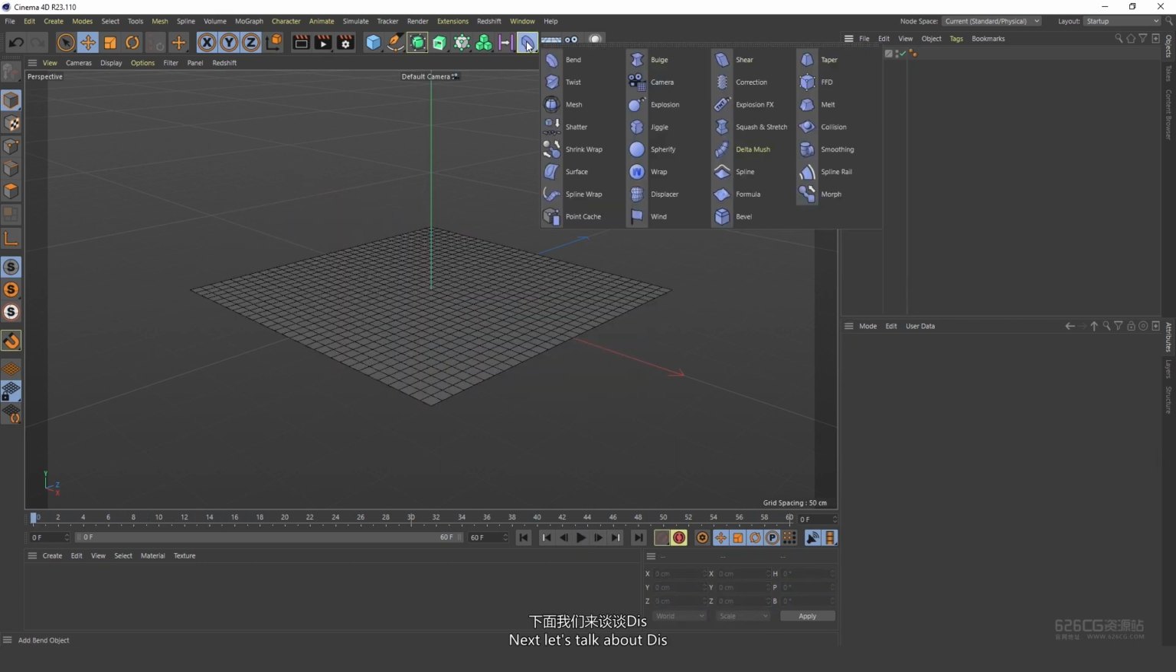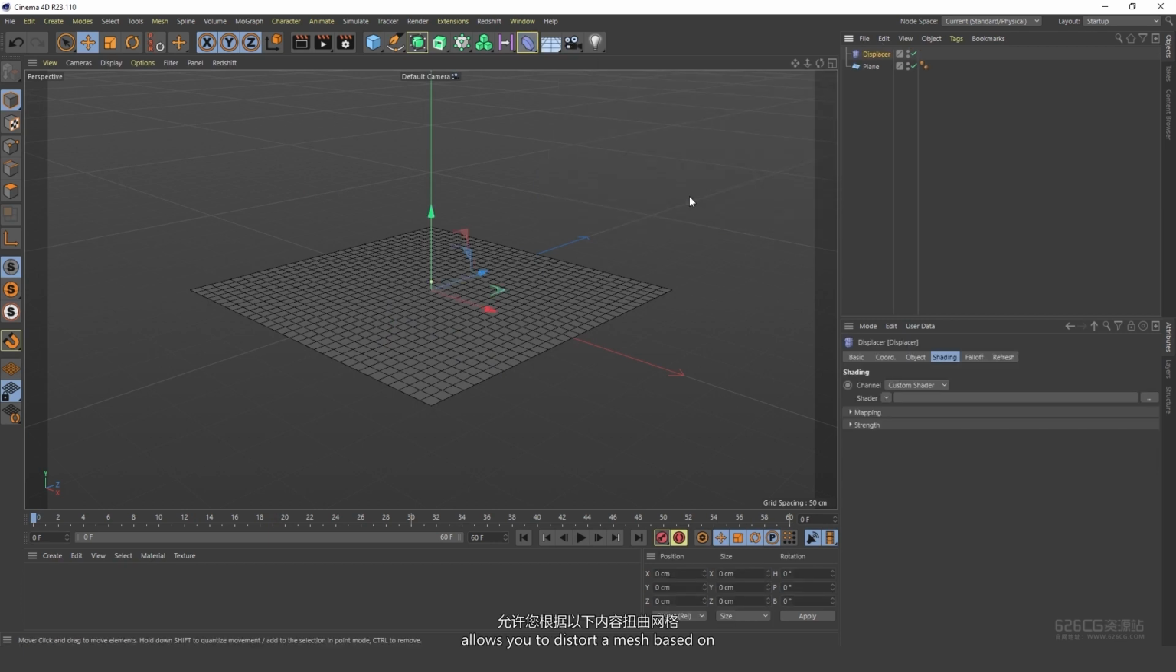Next, let's talk about Displacer. This deformer allows you to distort a mesh based on a shader. But it is very demanding in terms of the grid. You must have a large enough number of polygons for the deformer to work correctly. Let's go to the Shading tab.